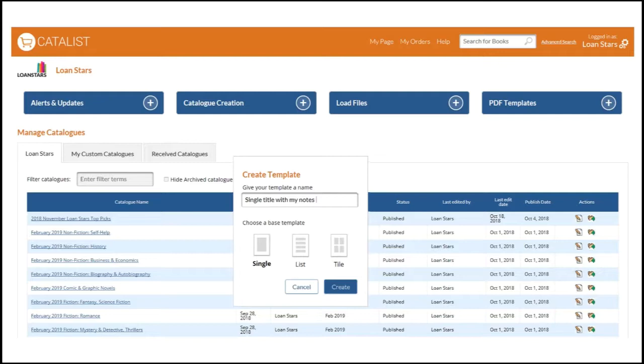So I'm going to give this template a name that will help me identify what I customized in this for future use when I'm pulling PDFs. If I've got a lot of templates, I want to know what is special about this particular one. So I'm going to say that this is a single title with my notes.